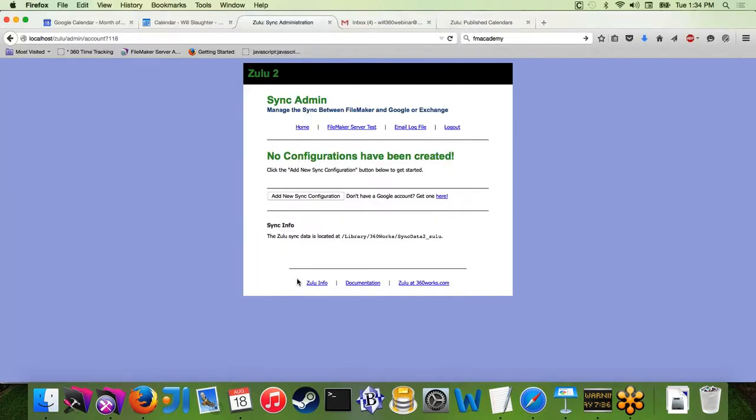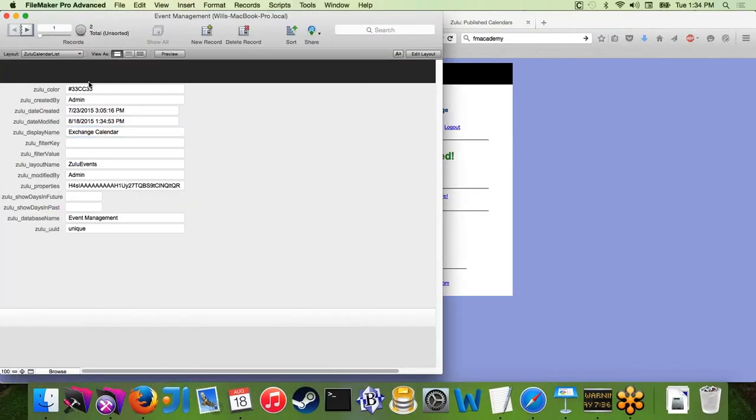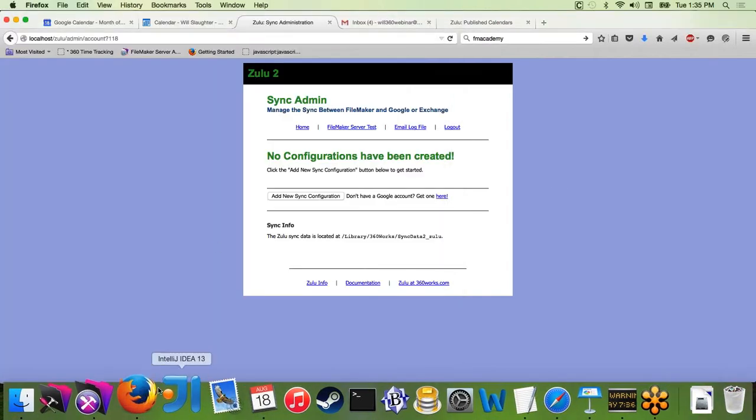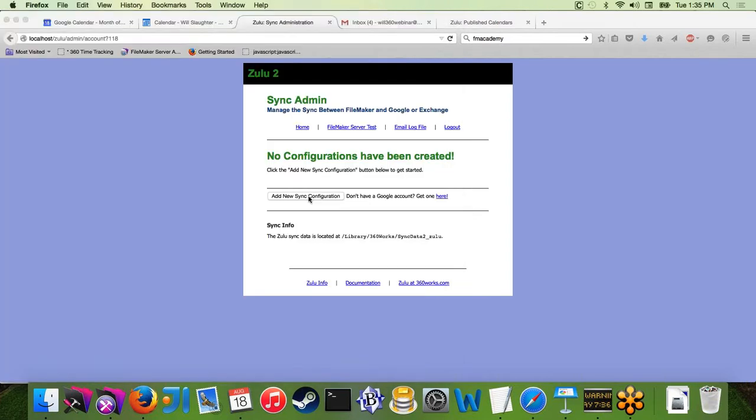So this is a good example of when I don't need to republish. All I did was change the name in the Zulu calendar list. If you have a sync configuration already set up and you change the name of the calendar, you would want to reconfigure that sync. And that goes for most changes in the calendar list. If you change the color, the layout, the database name, or the filter key and value, you probably want to recreate your sync configuration.